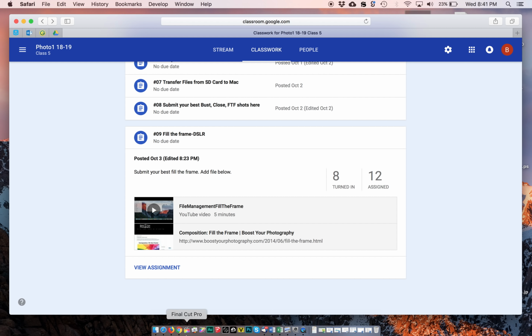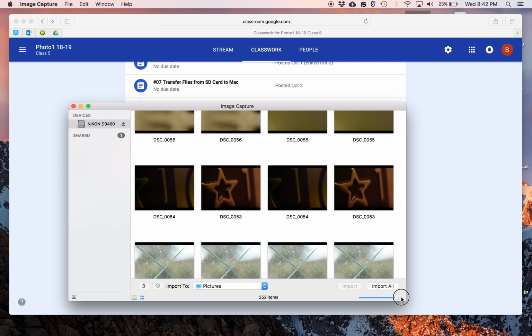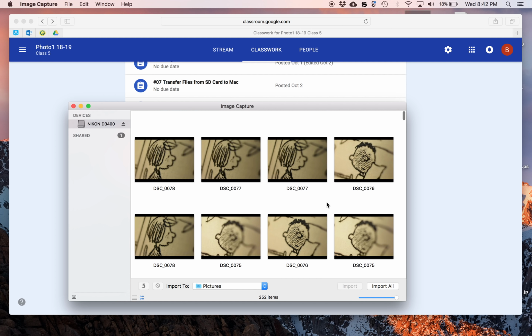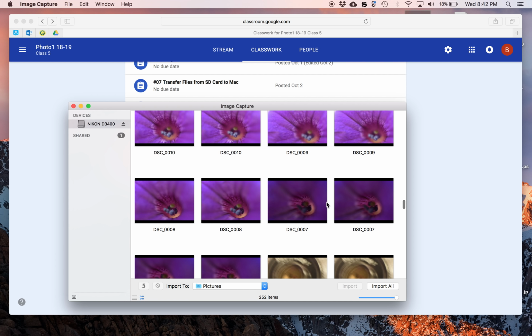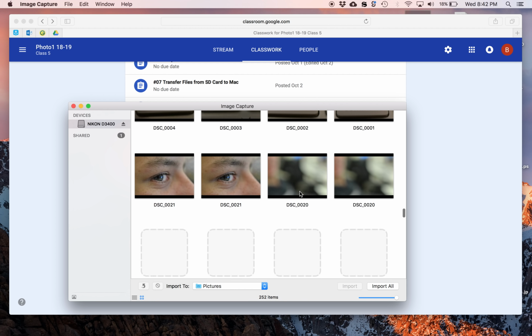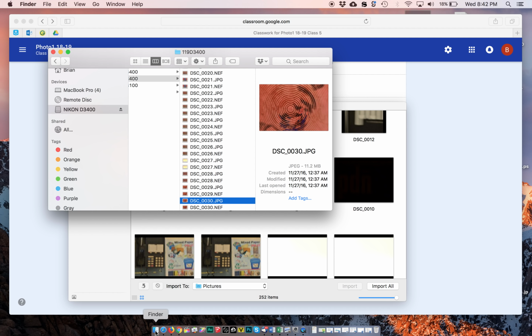In order to do that, you need to select one. So you have to have your SD card in, and we've been using Image Capture. We had a discussion yesterday about how to see these a little bit better. You can crank up the size to see them, but sometimes it's hard to see if something's in focus, and if that's the one you want to work on. So what you may want to do is open it up in Finder.